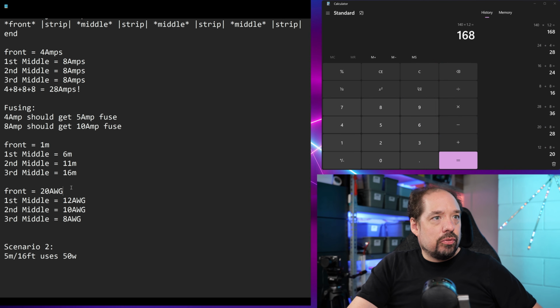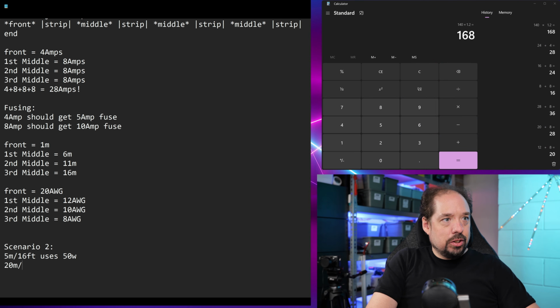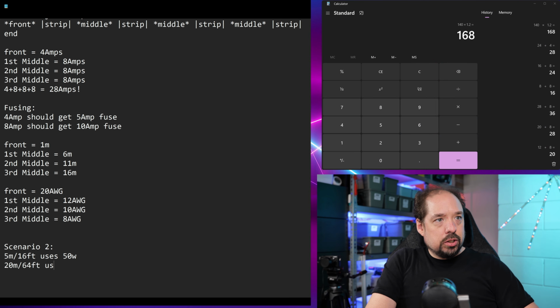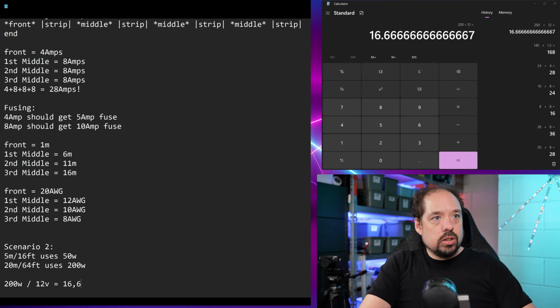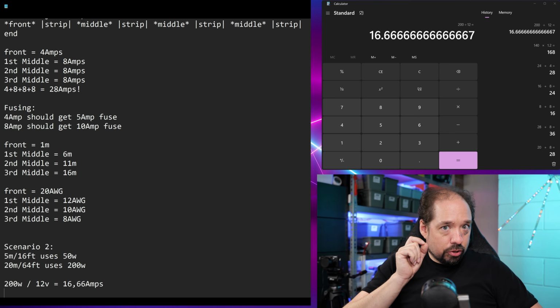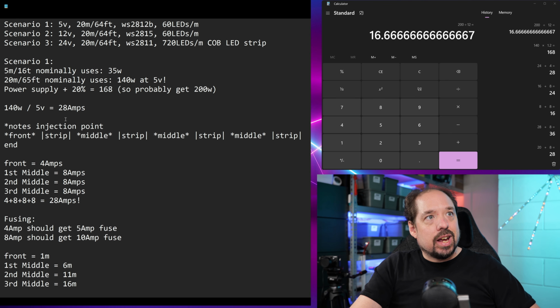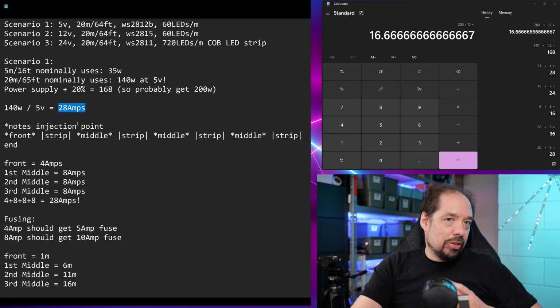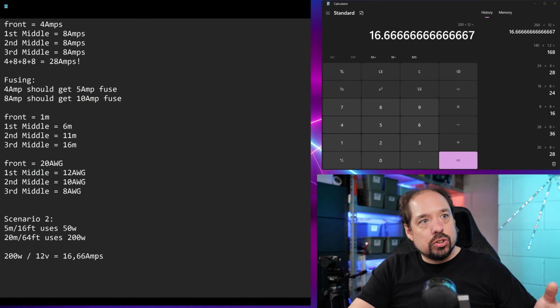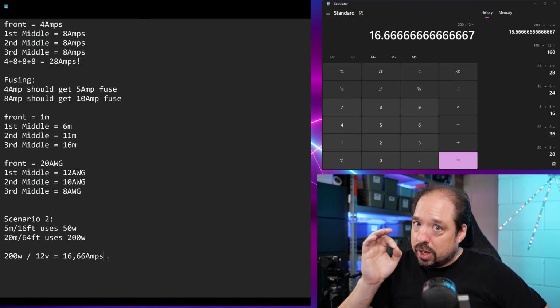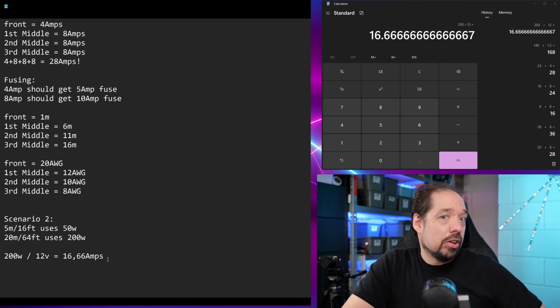Okay, so 5 meters uses 50 watt. Well, that makes my life easy. That means that 20 meters uses 200 watt. 200 watt divided by 12 volt is 16.66 amps, which is still lower in regards to amps versus the 28 amps we had for our 5 volt strip. So even though it's less efficient, we are using less amps, and since all cables and other things are calculated in amps and not in watts, that will make our life easier.